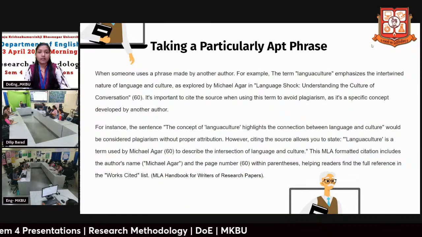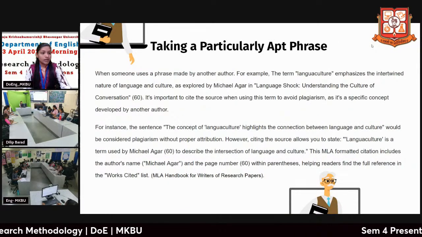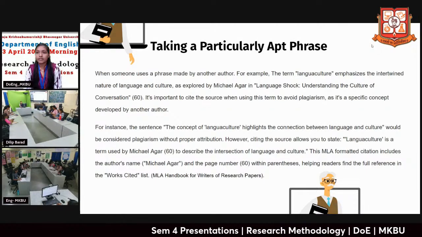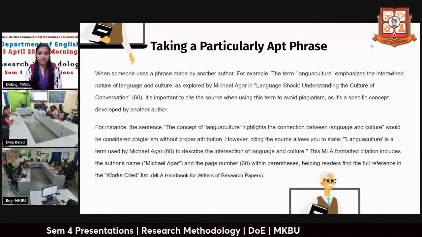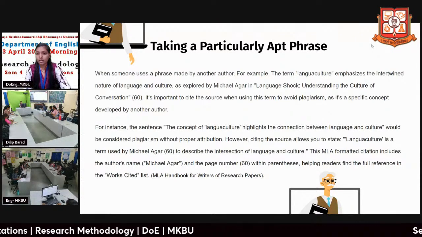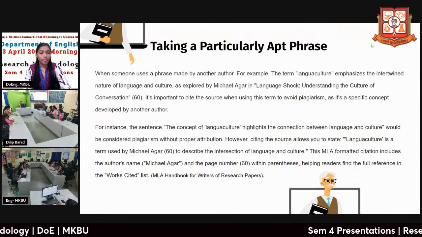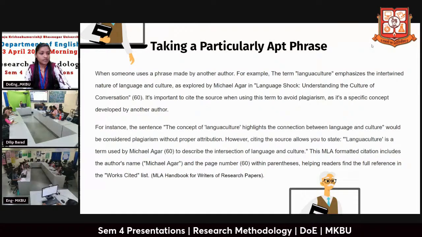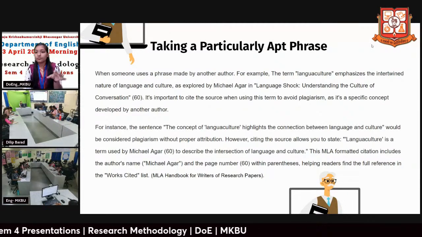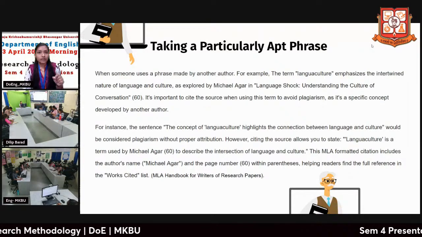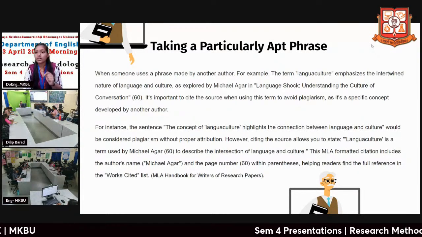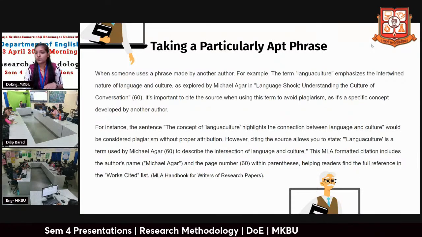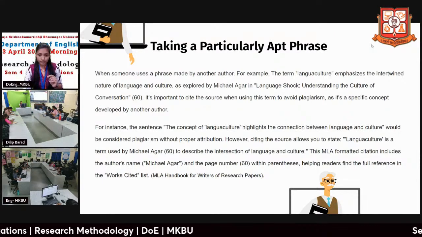Then taking up a particularly apt phrase, when someone uses a phrase made by another author. For example, the term lingua-culture emphasizes the intertwined nature of language and culture, as explored by Michael Agar in Language Shock: Understanding the Culture of Conversation. It is important to cite the source when using this term to avoid plagiarism, as it's a specific concept developed by another author. If one wants to use this word lingua-culture, then he or she has to give the name of the author, like that Michael Agar termed this word lingua-culture.